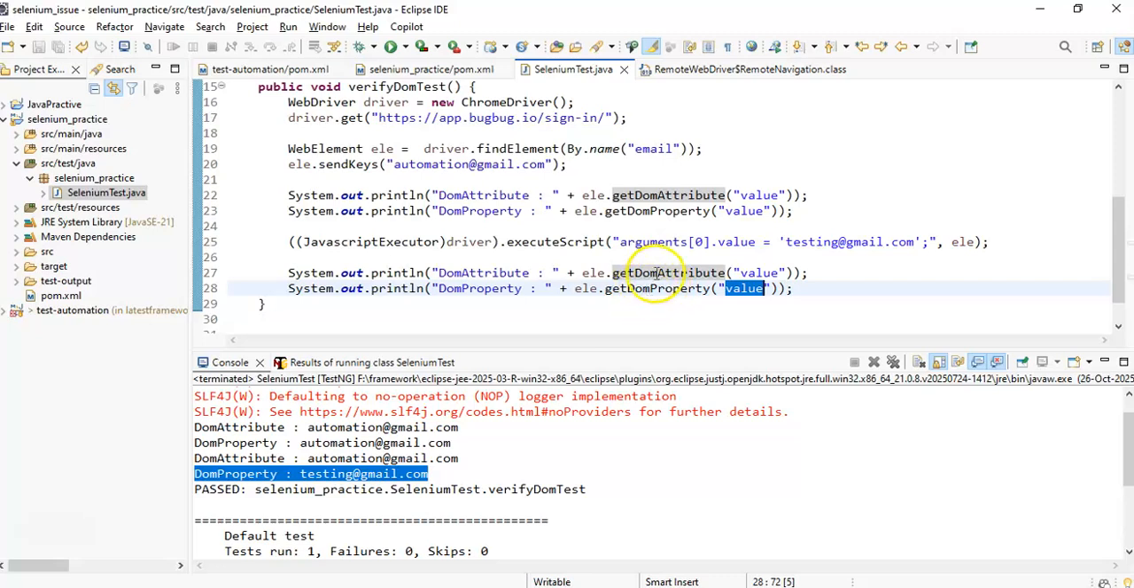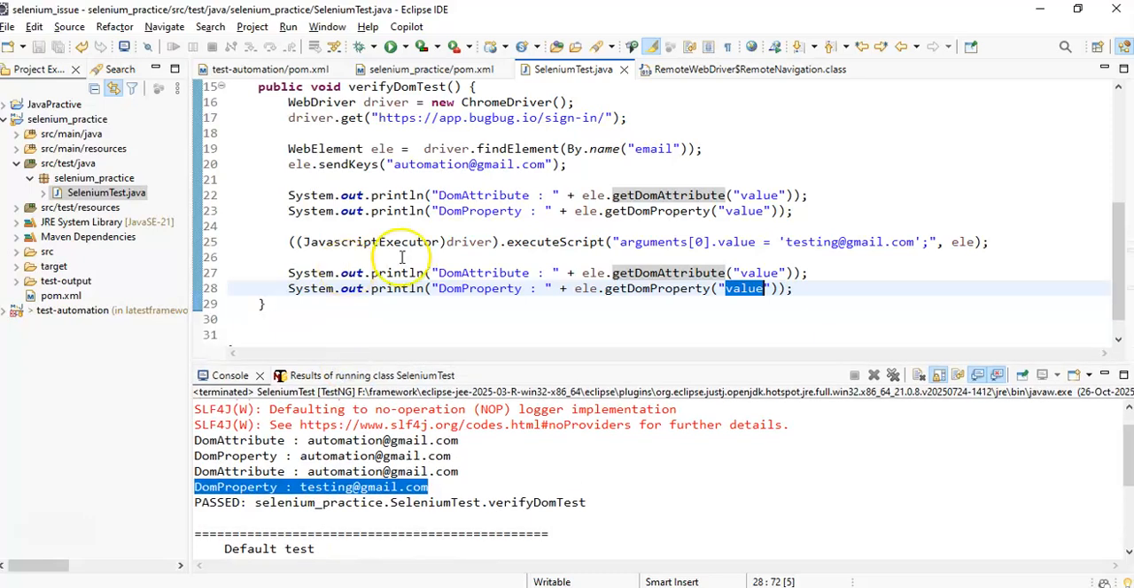So that is the difference between DOMAttribute and DOMProperty. I think you got the difference now: what is DOMAttribute and DOMProperty.